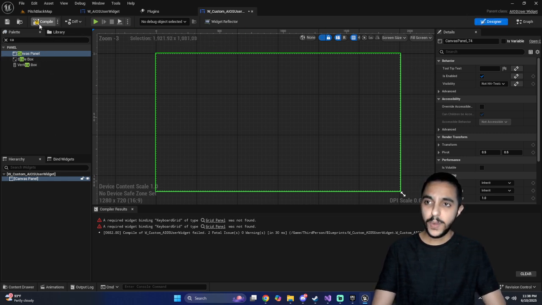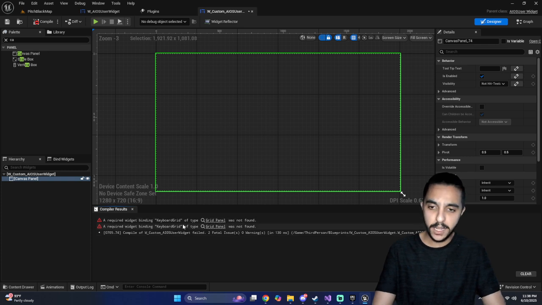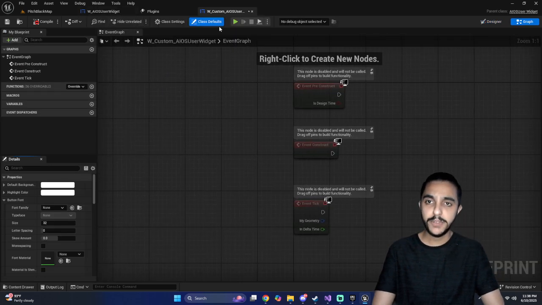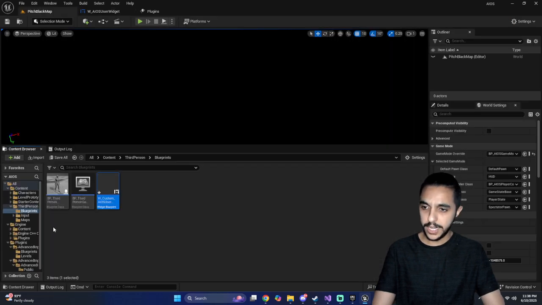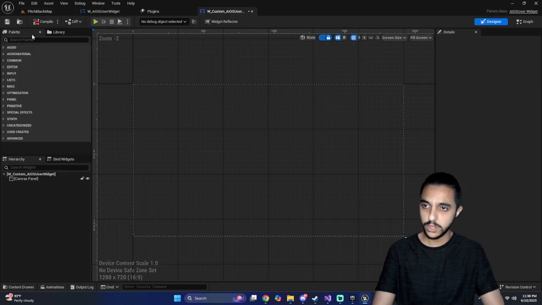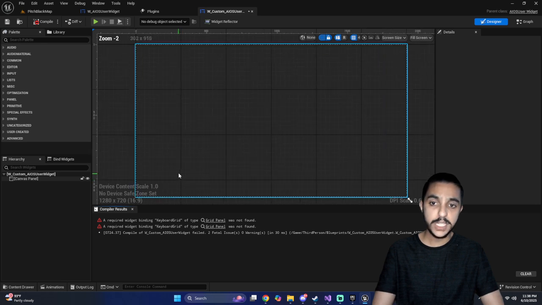So whenever I try to compile, it gives me an error. It says there should be a grid panel called keyboard grid. Fairly easy to do. Oh, sorry, I clicked on it and closed it. I go through the blueprint that I created, I find it and click on it. Custom. Okay, so I cannot compile it. What should I do? I put a canvas here, or anything else I want.